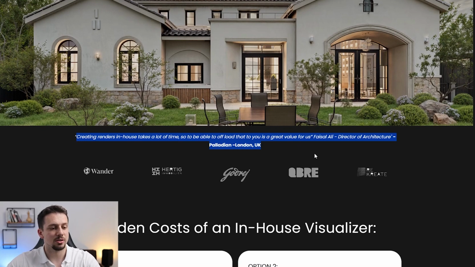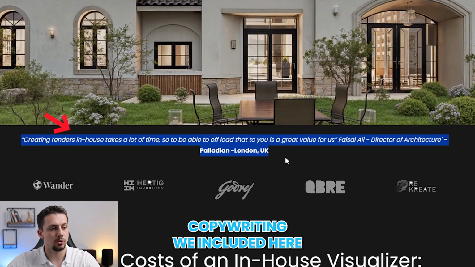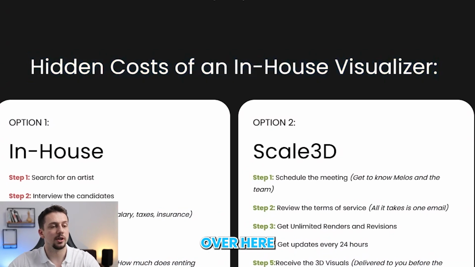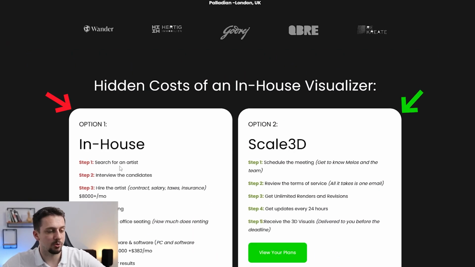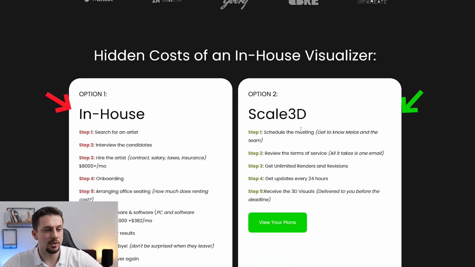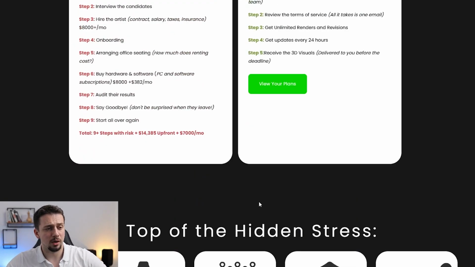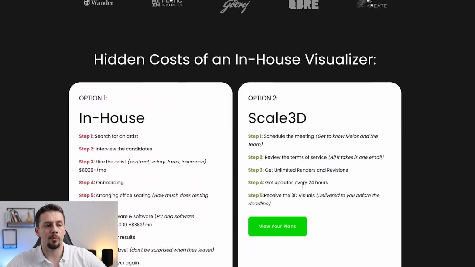As we mentioned in the copywriting, we included here a small testimonial, the logos of the clients we work with. And then over here, I only did the comparison between hiring someone in-house and Scale 3D. The main reason was that if I did 3 rows, also including a comparison with freelancing, the actual cards would get too long and I didn't want that. And also in mobile, it would look very bad.